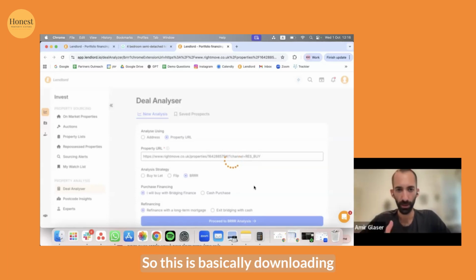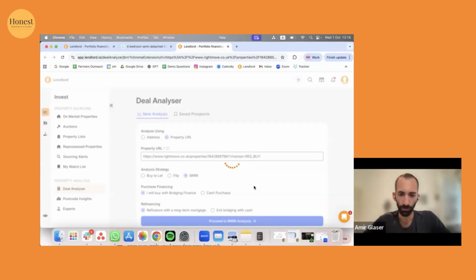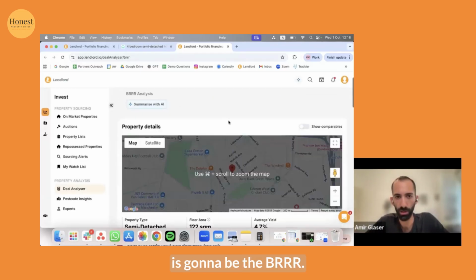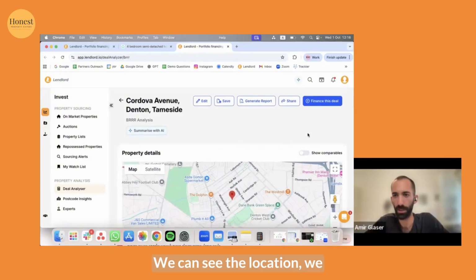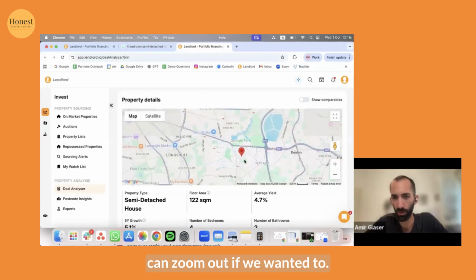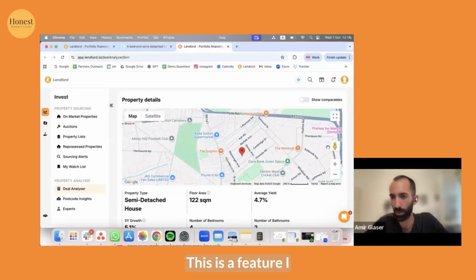So this is basically downloading the data at the moment. The analysis strategy is going to be the BRRR. So here we go. We can see the location. We can zoom out if we wanted to. We could also zoom in. This is a feature I really love.